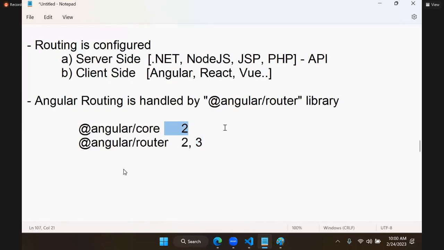But the Angular version is 2 and the router version is how much? 3. What should be the next version? Next version, the Angular core version will be 3. Understood? Then the router version will be how much? The router version changes again, it becomes 4. That means the router version is one step ahead of the Angular version. This will continue forever, lifelong.